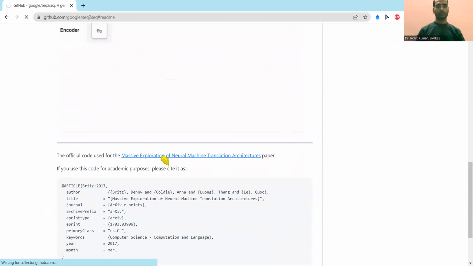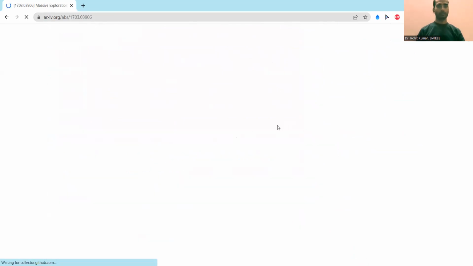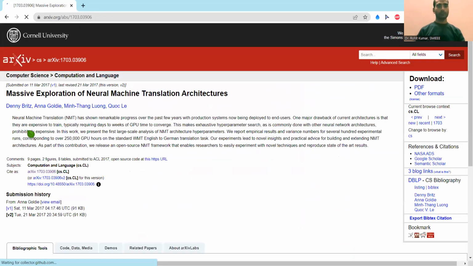Then you have the paper. If you jump onto it, you will find information related to the different versions, and here you have the submission history, so you can get all the version related information. Then you can download the PDF from here, and you will have access to full-fledged information.